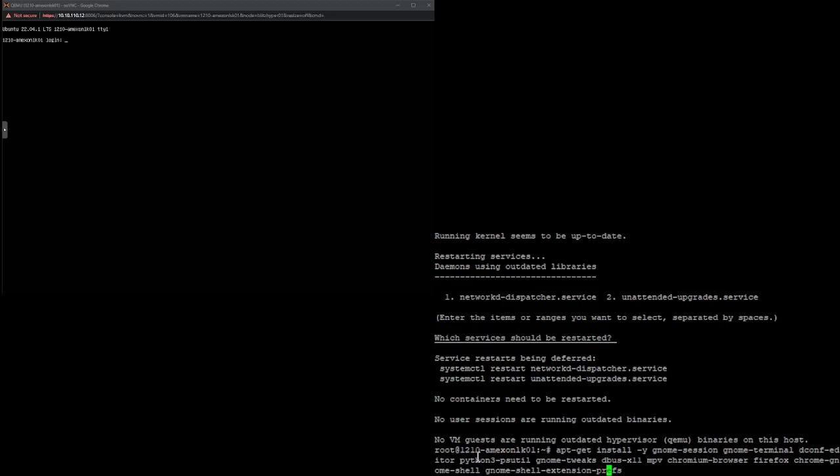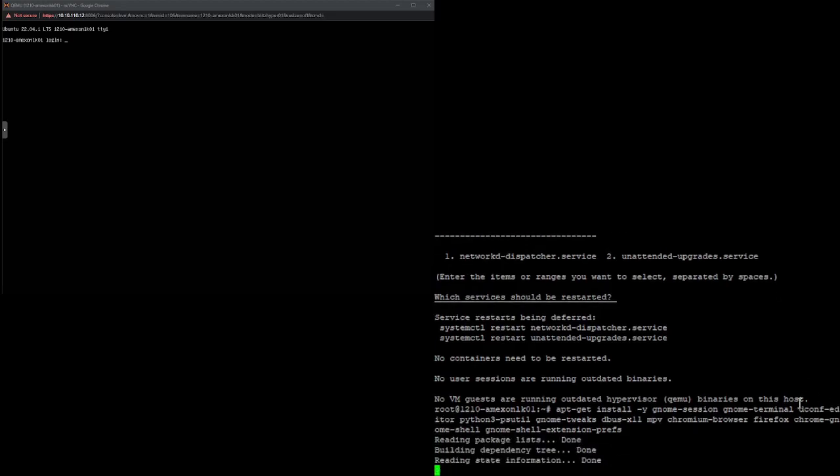This part here will take a little longer on my virtual machine. Your mileage will vary as to speed. It depends on how fast the system you have is to install these packages. So let's go ahead and press enter here, and we will let that run.